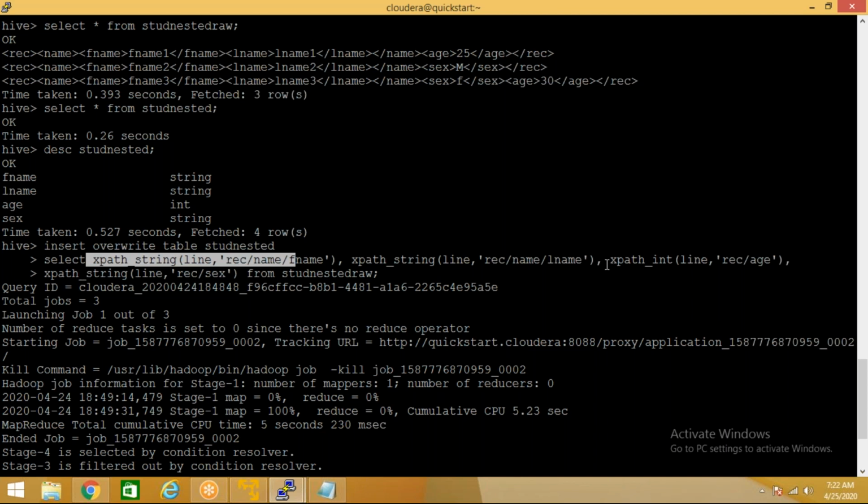If at all you use sex here, in this case of age, if the data type is matching for age and sex data type, it will take. It will not think that it is the age or not. If the data type is not matching, then it will throw the error.